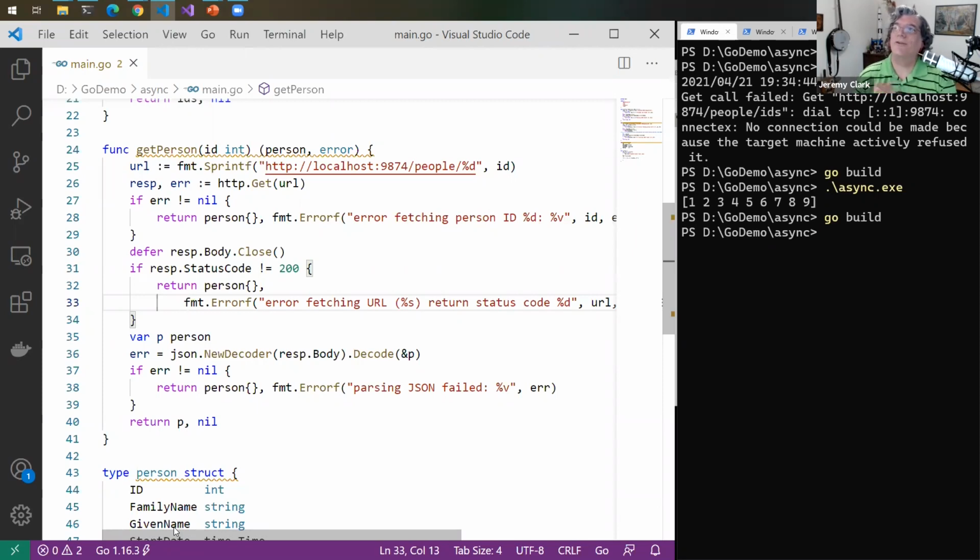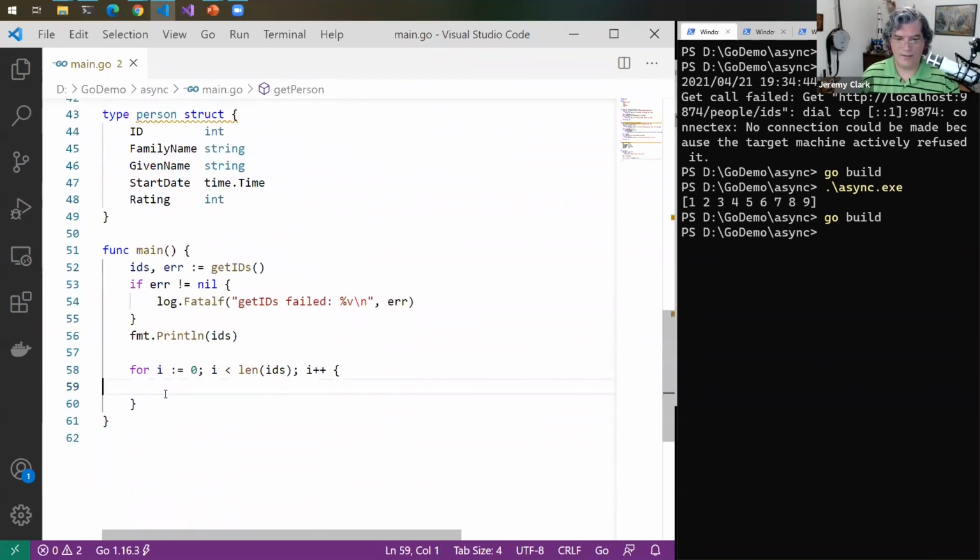There's a question that says, can you syntactically exclude the curly braces on an if statement? And the answer is no. Curly braces are always required. There's no options on that. So even if you have one statement, you still need the curly braces around it.